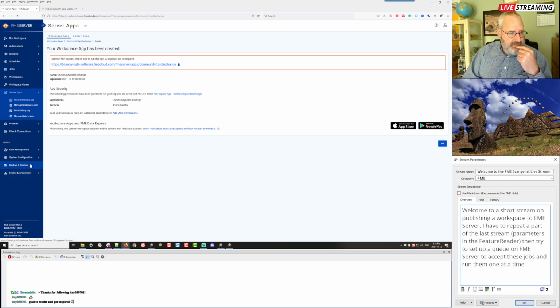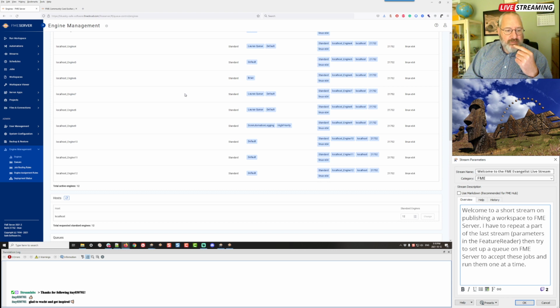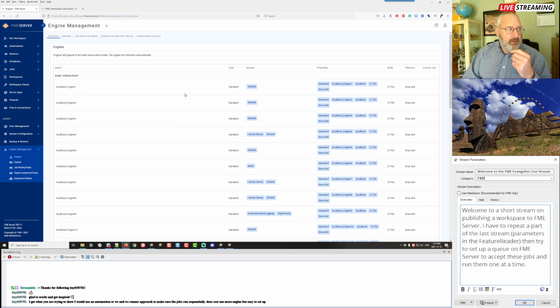So I suspect it comes under engine management then. Queues and engines. So what have we got on here? We have got 12 engines on this. This is the one we use at Safe. This is called Blue Sky. Yeah, use an automation or workspace runner. Oh yeah, I could do that. Yeah, I could do an automation.